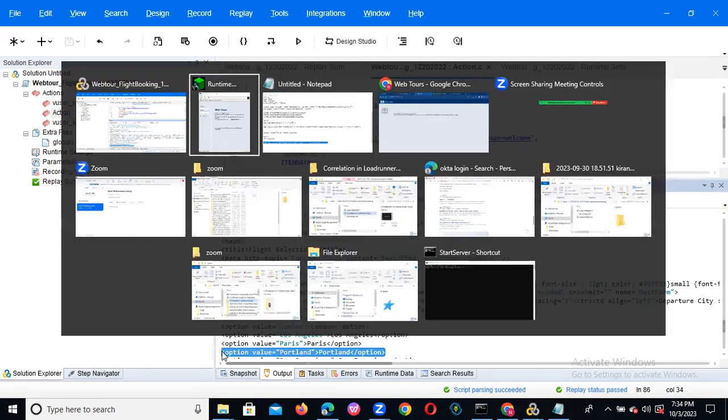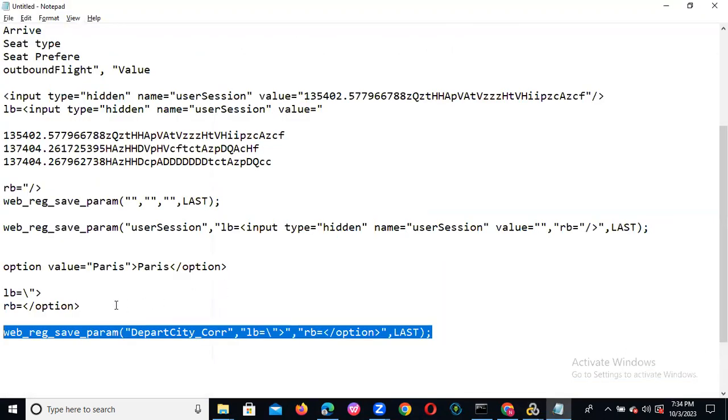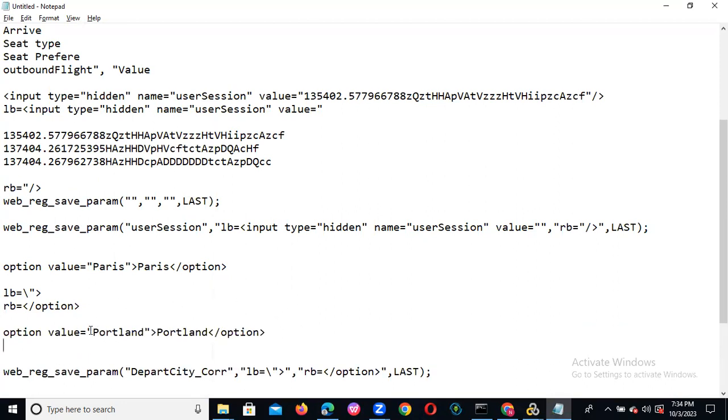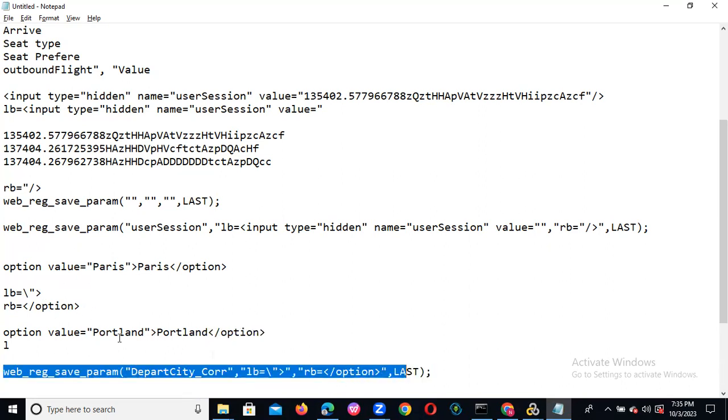Again, keep it from the notepad. This is there. So for here, what is our dynamic value, Babu? Portland, right? If you consider this text as the left boundary, you can take the same value from the left boundary, and the right boundary is the same value. So the function will be the same. Okay, you can copy this.